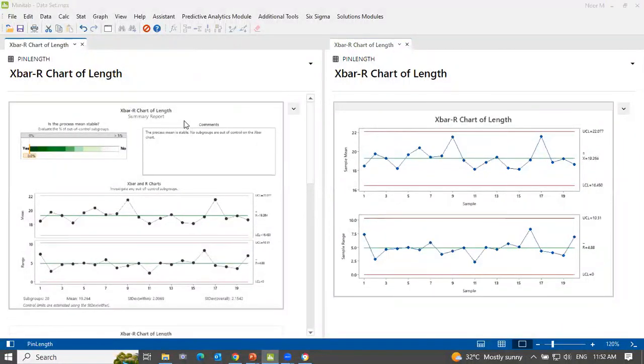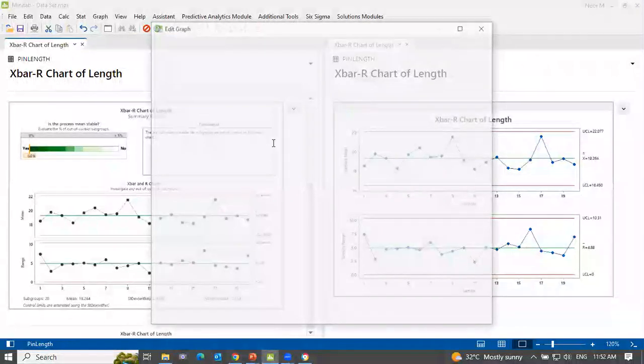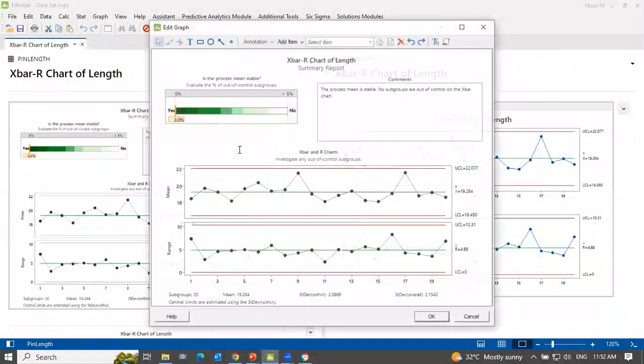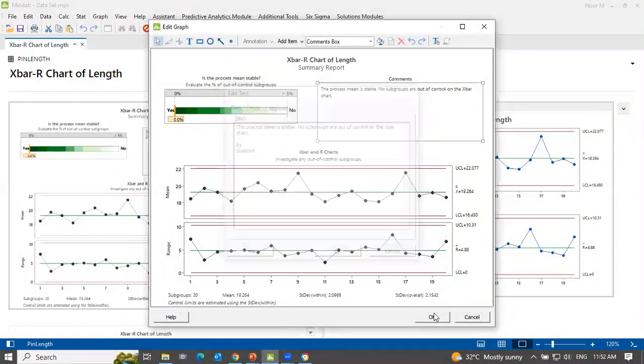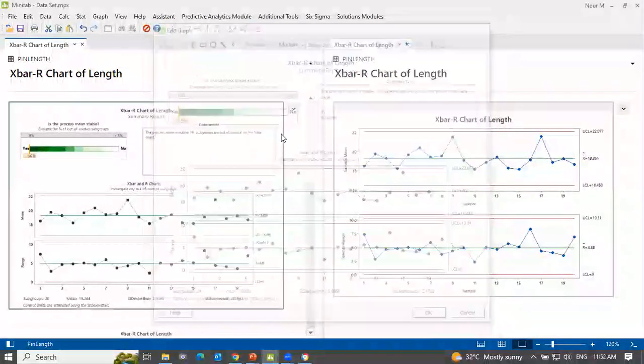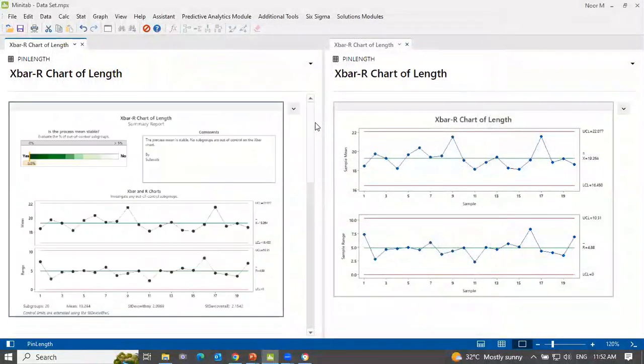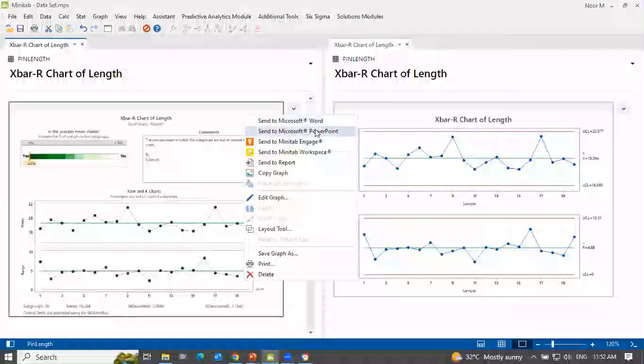You just double click, and then maybe you can customize it on this. Prepared by Sulawati. Then click OK, and then click OK. So maybe from here, right click, so you can send to Word to do the report, or send to PowerPoint if you want to do the presentation.